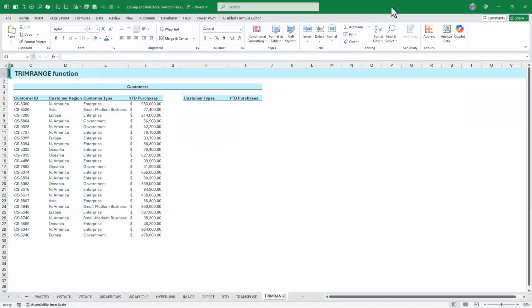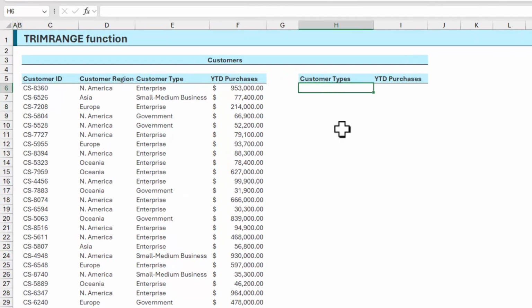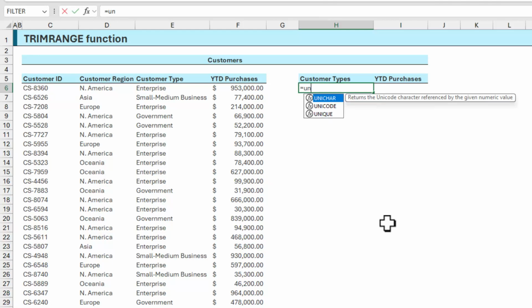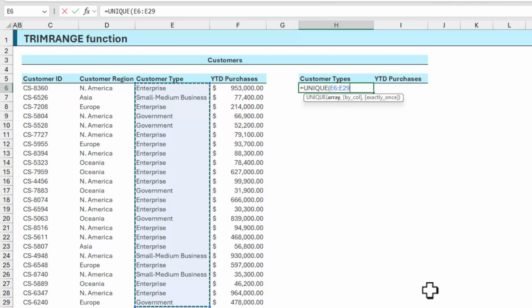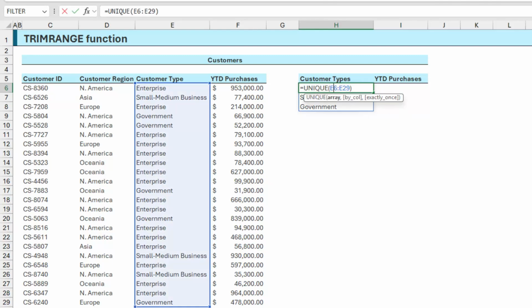The TRIMRANGE function is always used in conjunction with a different function whose job it is to do a calculation. So, for example, let's say that we wanted to go to cell H6 and create a unique list of all the customer types. We could type in =UNIQUE, and then highlight the column that has all the customer types in it. Then close the parentheses and hit enter, and we see that there are 3 unique customer types in that column. However, we face a problem here where the data may change in size.